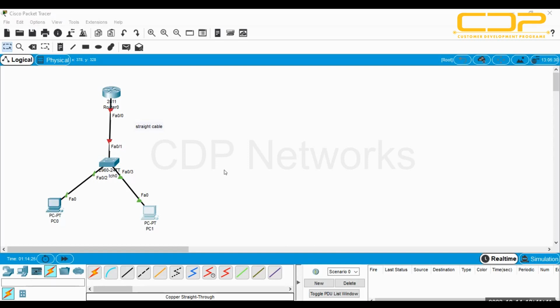So I'm giving the IP address manually to the system. Now I've configured the router interface, and I need to give an IP address to the router also. That is the IP address of the router, the 10.0.0.1 IP address.